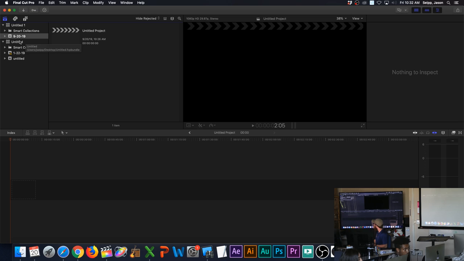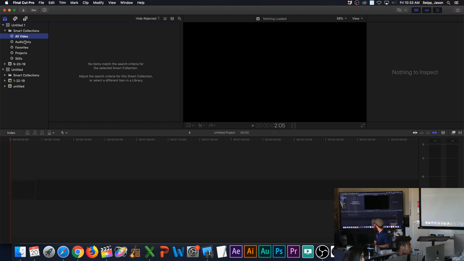Your first event will always start out with the date that it was created on. So right now it should say 9/20/19. Above that, you will see an option that says Smart Collections. It is a folder. If you click the down arrow to the left of Smart Collections, it'll show all of your items inside of this particular library that are either all video, all audio, stuff that you favorited, stuff that's only projects, or stuff that's only stills.